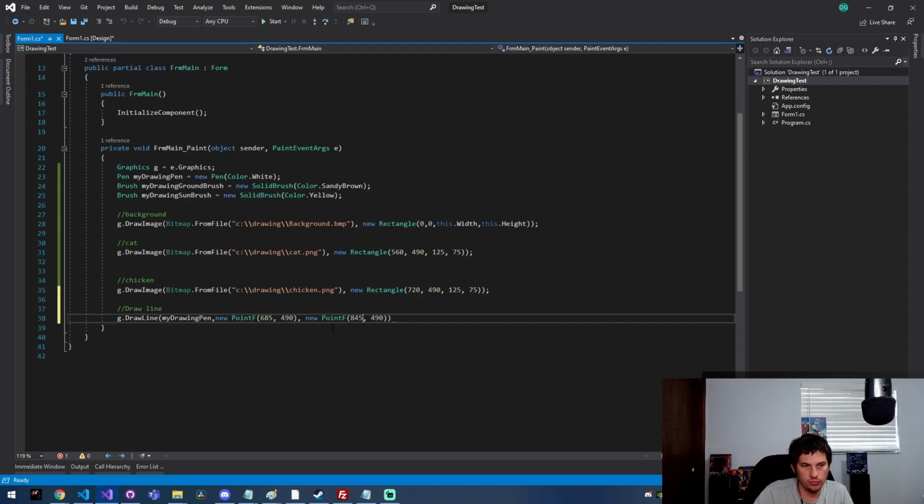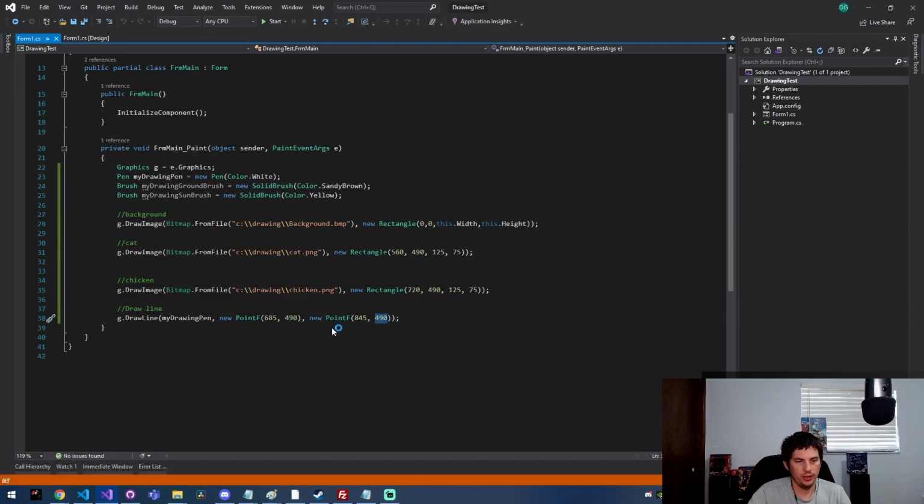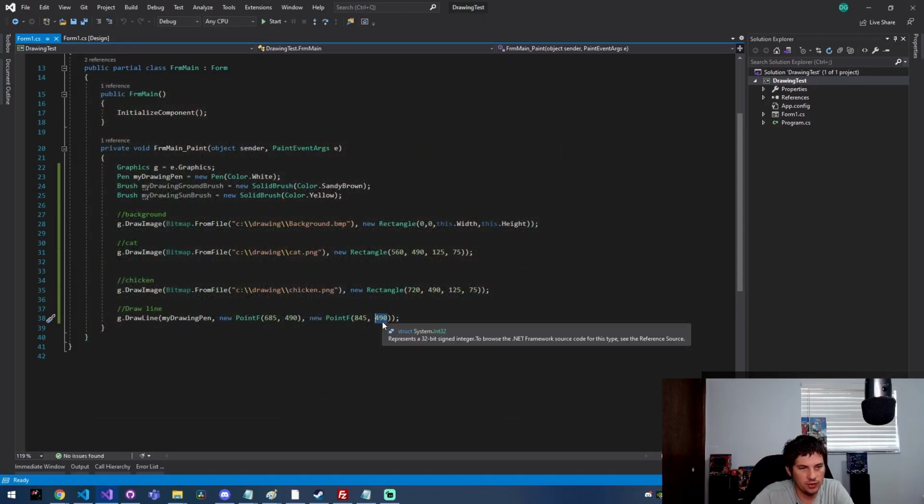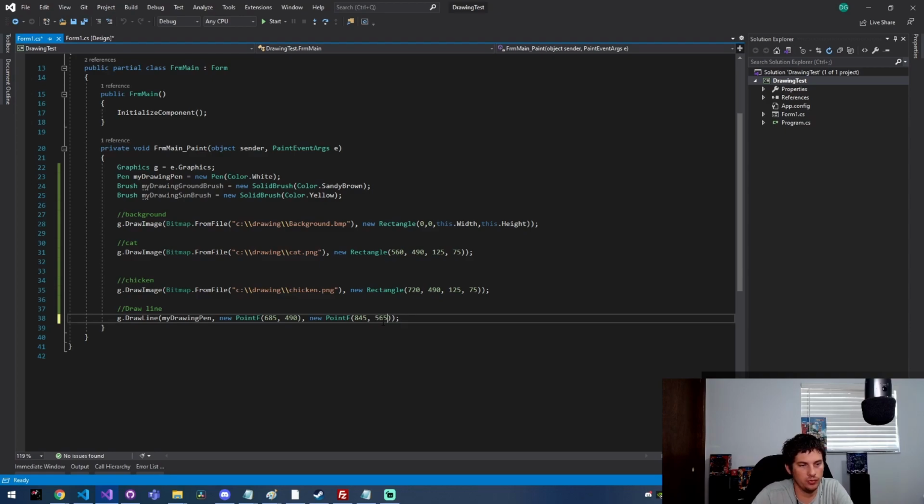And then the other one is going to be the 720 plus 125, so 845, which is going to be the right side of the chicken, and also 490. So that was the top. 490 needs 75 added to it, so 565 if I can math well. So okay, cool. That's generally the idea, except our X needs to start at 560.